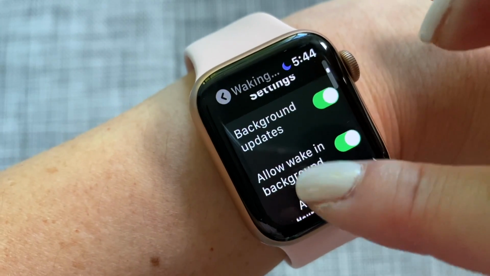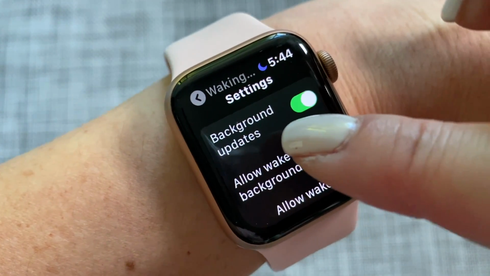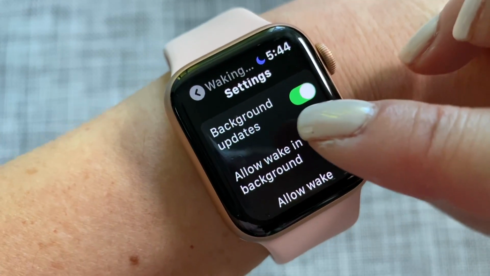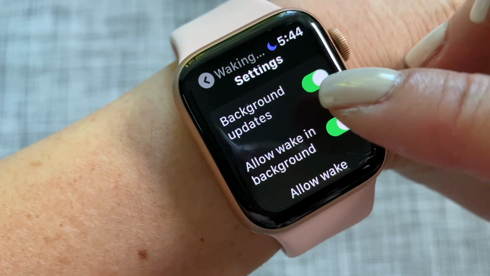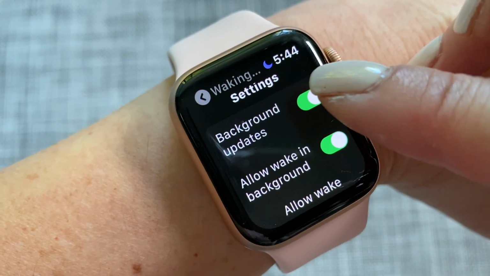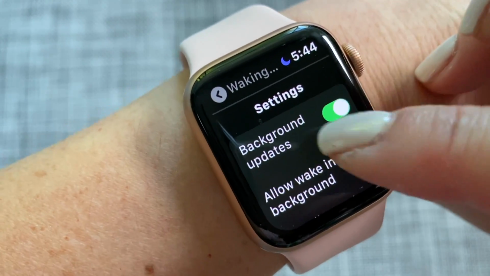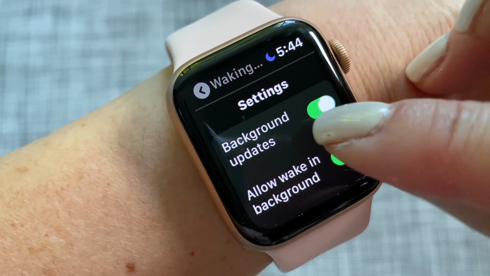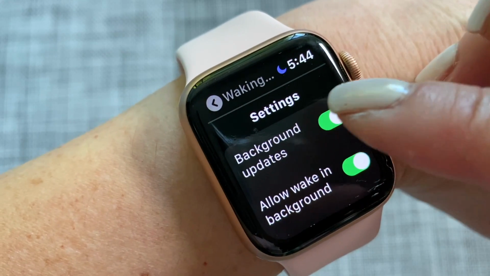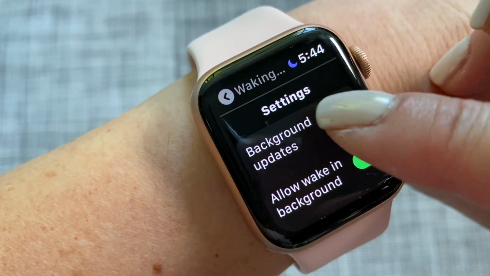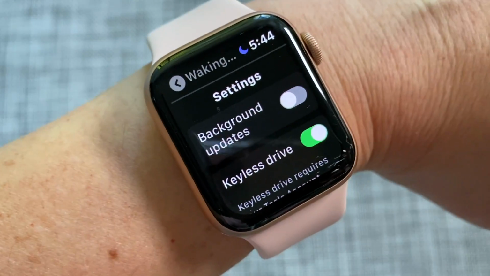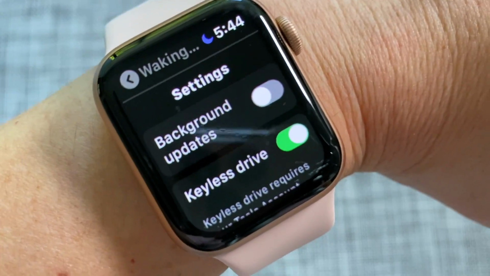Now, keep in mind, if you do turn this on, it's going to drain your battery a little bit more. I don't know how much more because I have not tested it yet, but if your car is plugged in at home, I would say leave this on just so that you can access your car a lot faster. But for me, I am more concerned with phantom drain, so I have this turned off.